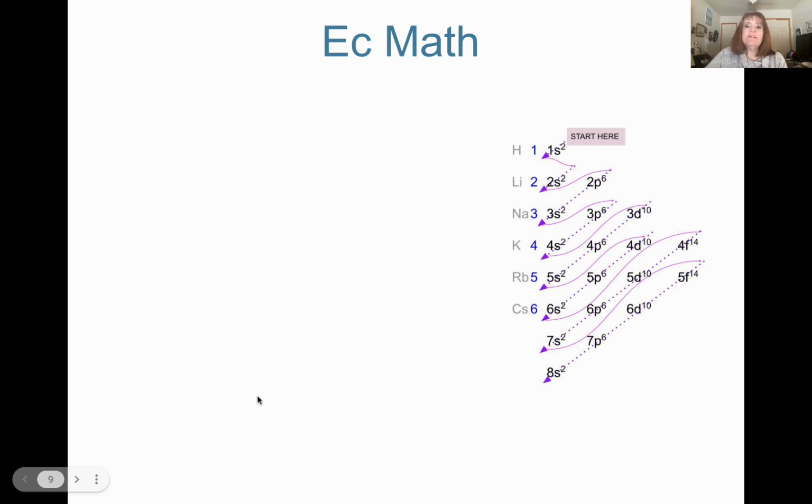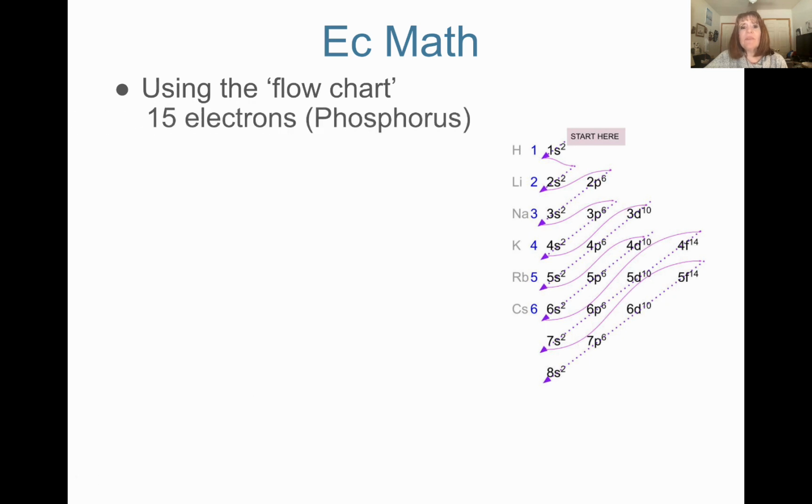This is known as an electron configuration chart, and it tells you where to go and how to do this. We call it the EC math, and you use this flow chart. So phosphorus has 15 electrons. We would start with those 15 and say, shell 1, section S, right here, because this is where you start. 1s gets 2, because it tells you how many it gets.